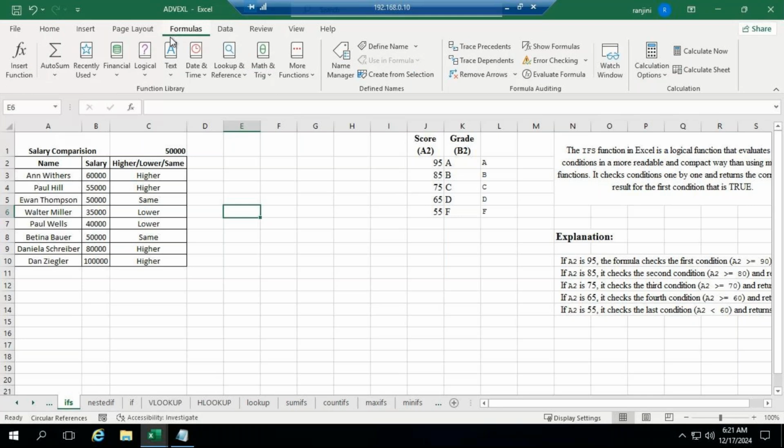So I've told you about logical function, autosum function, and text function. I'll come back to other functions again. So I'll just show you trace precedents, trace dependents, and how to define names.